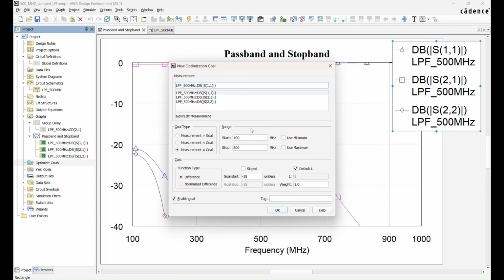Now I want the measurement to be less than my goal. I want to use the minimum. I want to stop at 500 megahertz and maybe the goal to start at -17, and the weight is 1.0. The more that I increase the weight, the more important it is for my measurement to meet the goal that I specified.